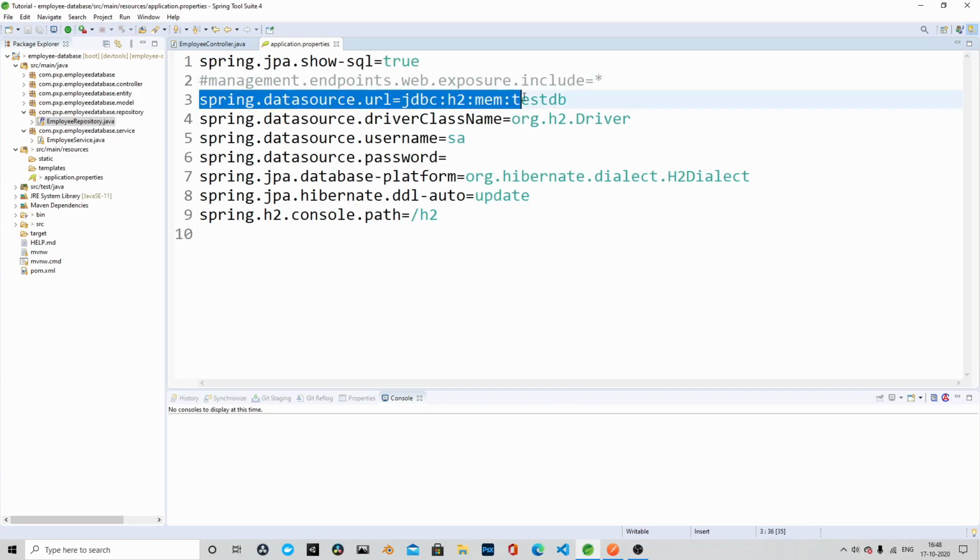The next property is spring.datasource.url, which is the URL on which the H2 database is running. The next one is datasource.driverClassName, and as we are using the H2 database, org.h2.Driver is the class that we will have to use in order to access the H2 database.